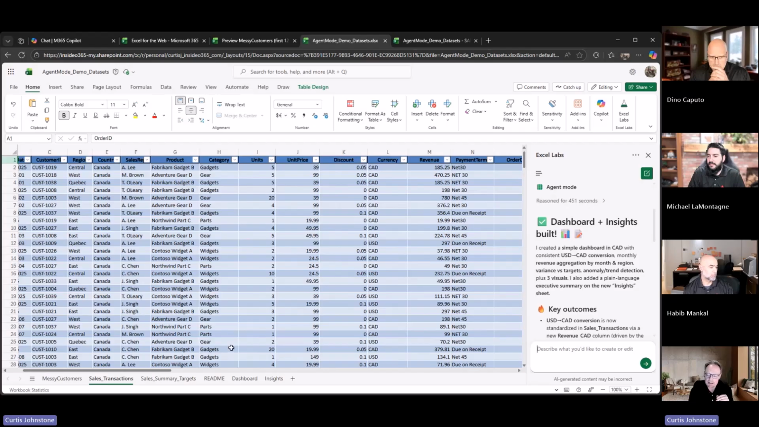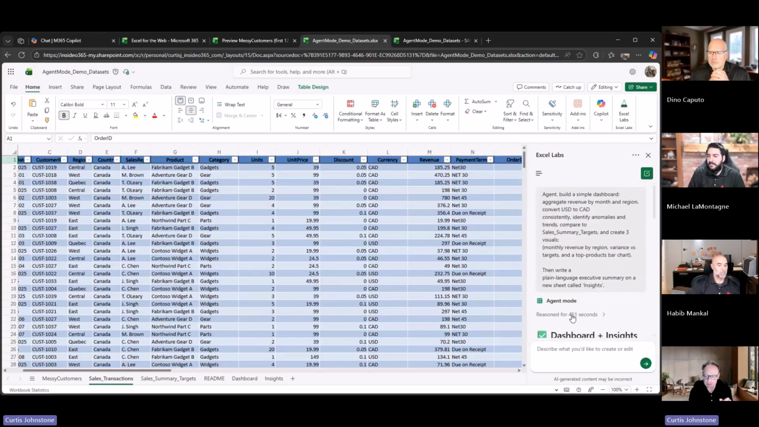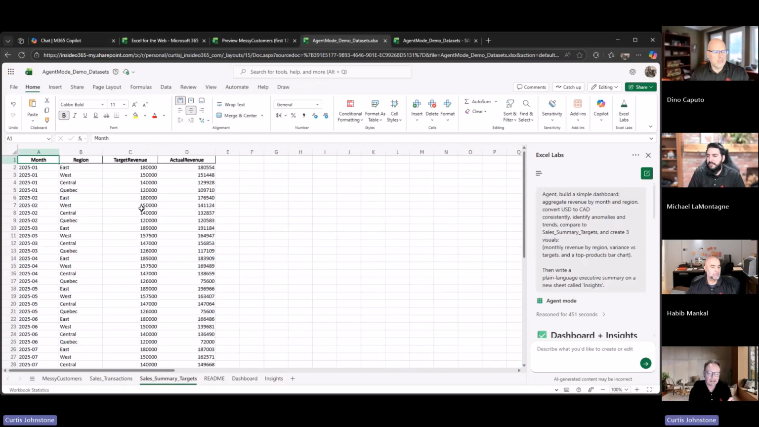What we want to do here is build a dashboard, and this one takes a bit longer. It took about 7 minutes, so I'll spare us the waiting. The instructions we give it are to build a simple dashboard, aggregating that revenue month by month and region by region, with the currency conversion from US to Canadian. We're also asking it to produce a top products bar chart. In this second worksheet, we have a sales summary, which represents the target revenue for each region, and we're asking it to visualize the variance of targets versus actual revenues.